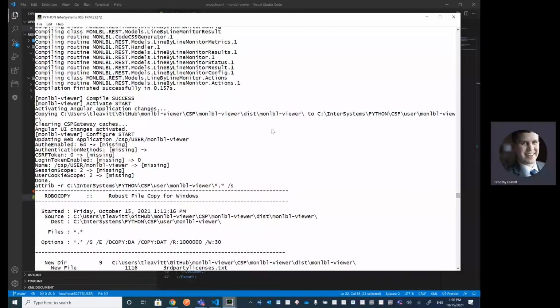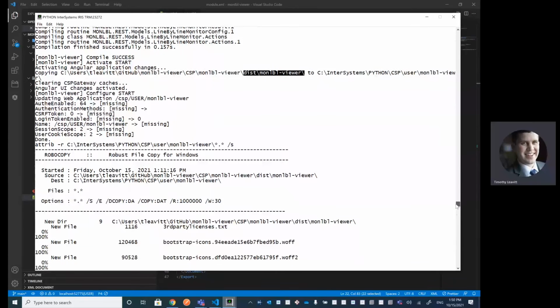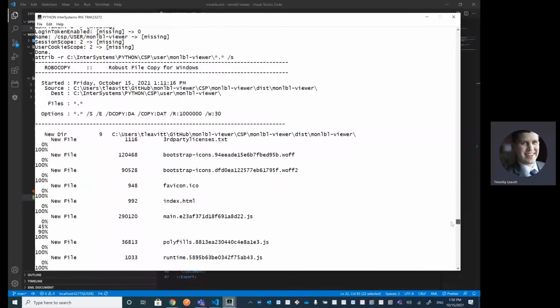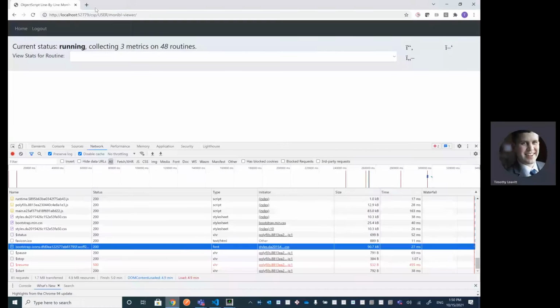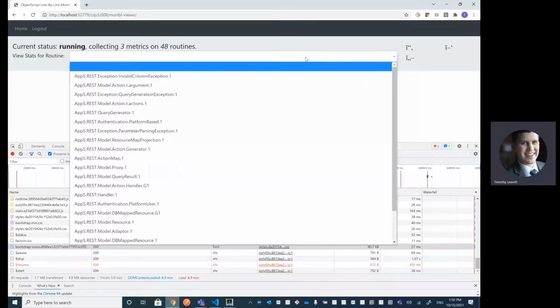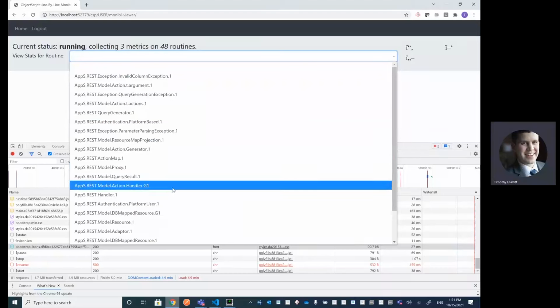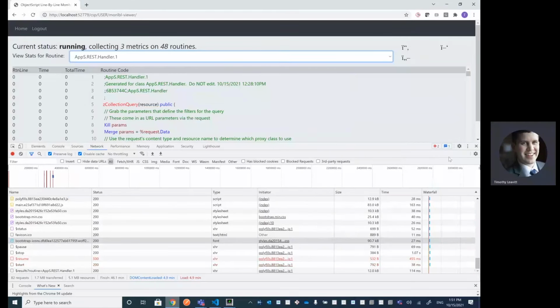At the end, I can see that it copies over the built output from the Angular build to a directory in the instance's root, clears CSP gateway caches. There's more details on the copy there. And then there's this message at the end that says you can view the line-by-line monitor at this URL. So I happen to have that already. Something funky's going on with my icons, but the important part is I can look at this and I've got the Angular UI up and running along with REST APIs, all of which are part of my package.